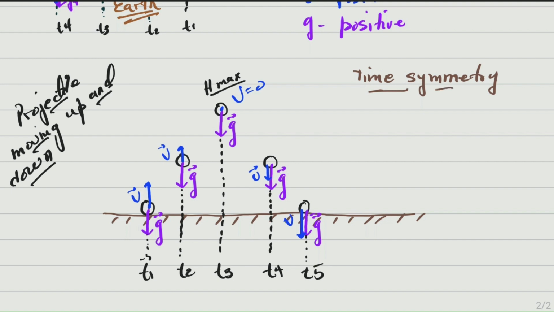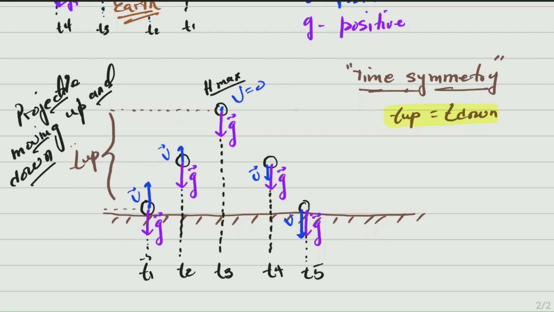Now, this is a very important concept you are going to be using all the time. What does this concept say? It says that the time to go up is equal to the time to come down. Now, this is a little bit tricky to understand. So let's say the time to go up, from the initial to the final, if there is no interruption on the way, this time to go up must be equal to the time to come down all the way from top to bottom.